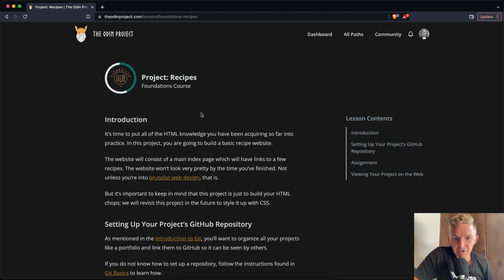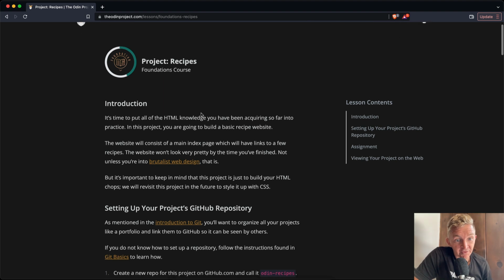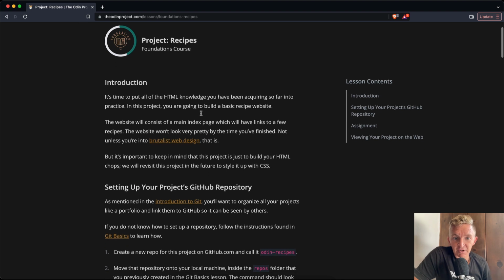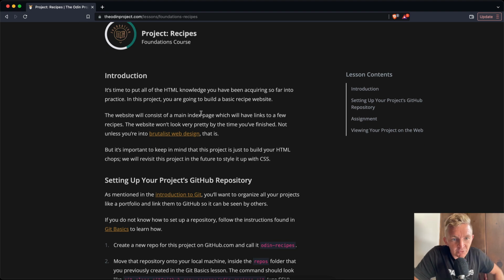It's time to put all the HTML knowledge you have been acquiring so far into practice. In this project, you're going to build a basic recipe website. This website will consist of a main index page, which will have links to a few recipes. The website won't look very pretty by the time you're finished, not unless you're into brutalist web design.